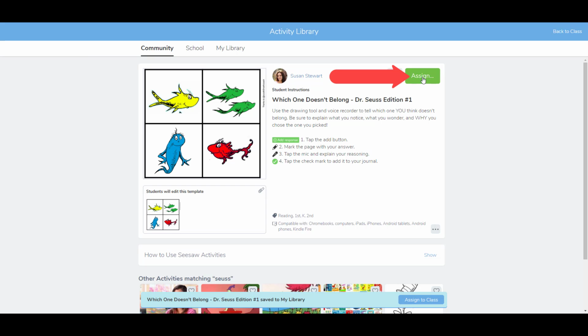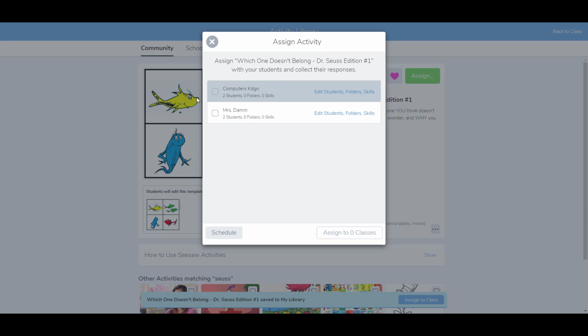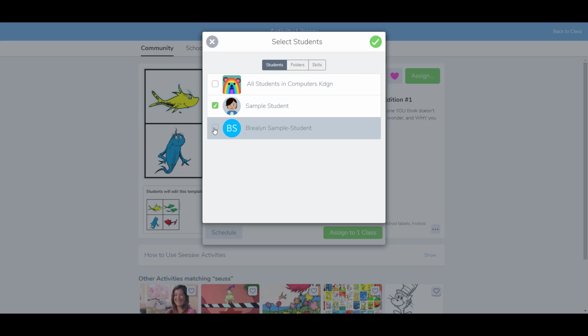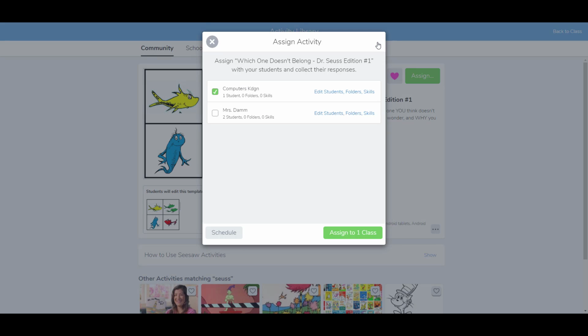Otherwise, I can click assign, and then I can choose which class I want it to go to. And then this is where you could individualize the lessons. If I come to edit students, maybe I just want Braylon to have it. I can click on Braylon, click the check mark, and then click assign to one class, but only to Braylon. And I can check here because it says that it's only going to one student.